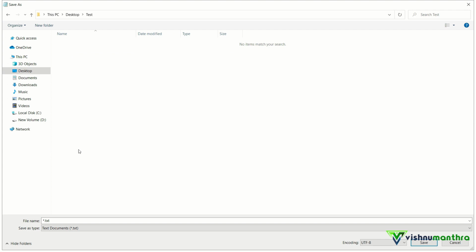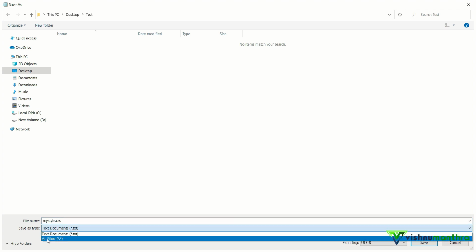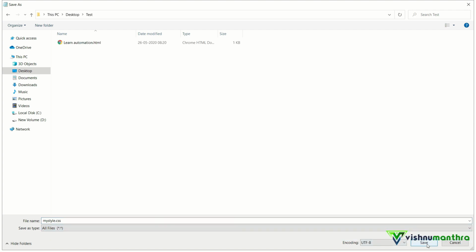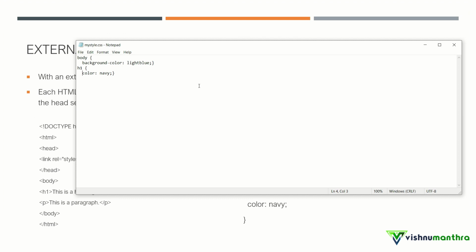So you have to save it in the same folder, otherwise you have to mention the path while you are linking the file with the HTML. So I am going to give here my style.css. So you have to give the extension as .css and you can save it here. Now what you have to do, you have to link your HTML with this external style sheet. So we can link it now.